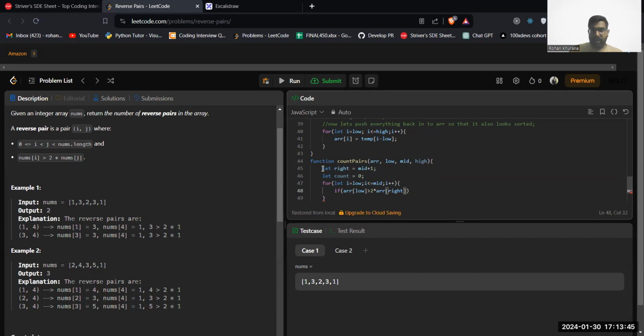remember when I told you that right also will be a part of my array? This is the situation I was talking about. Oh, sorry, I will not do count plus plus. If you remember, I was just simply moving my right pointer ahead. So I will traverse my right loop: while right is lesser than or equal to high, I check that array of i is greater than 2 times array of right.